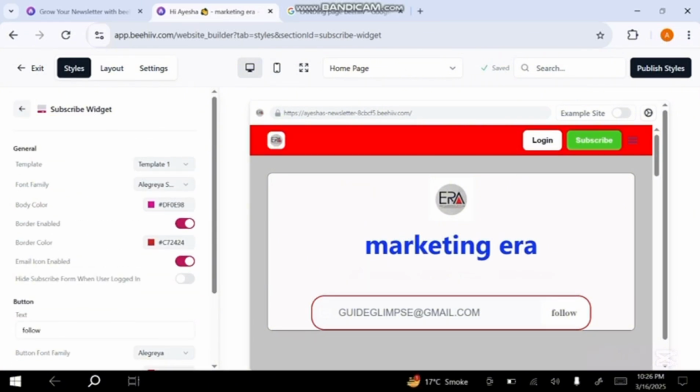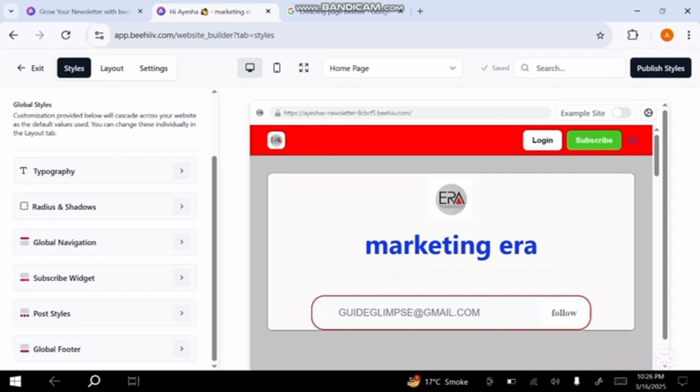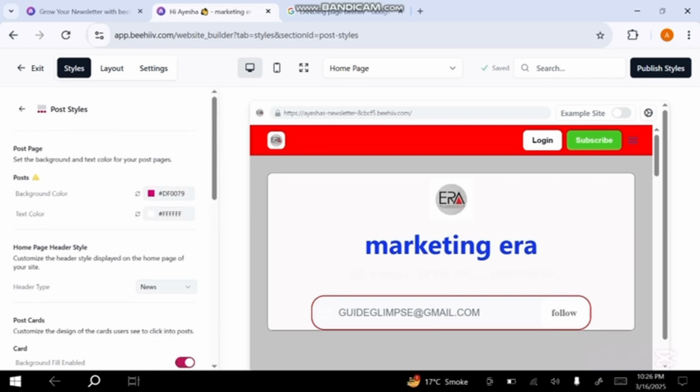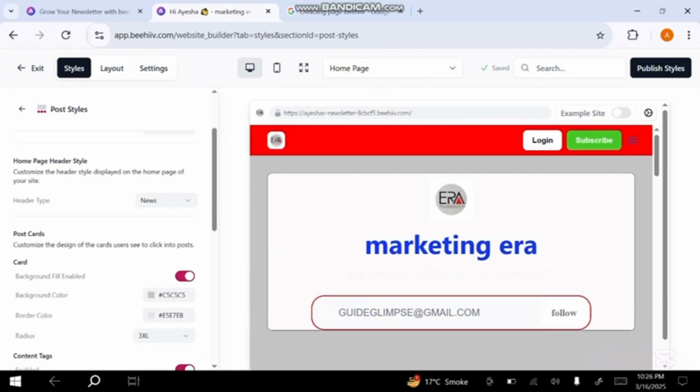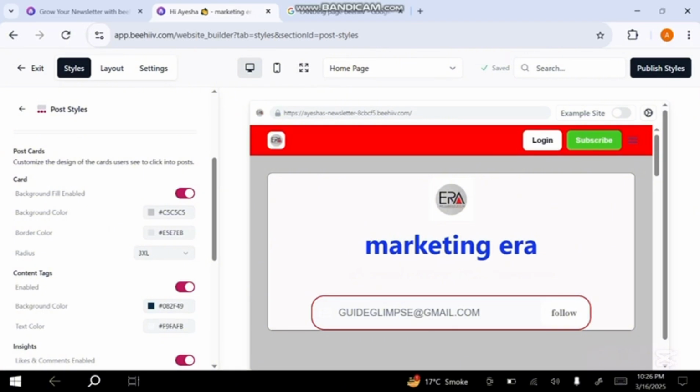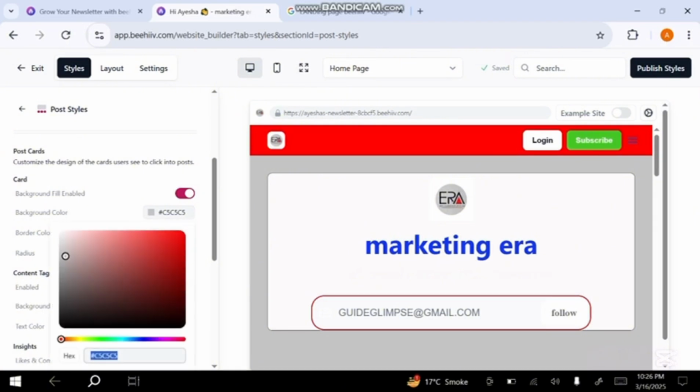Now let's move back. After that, you have this option called post style, so simply click on that. Here you can choose the post background and text color for your post, and here you have the home page header style where you can change your appearance. You can change that to news, headline, whatever style you want. Now here you have this postcard, and you can choose the background color here. So let's change the background color to maybe black.